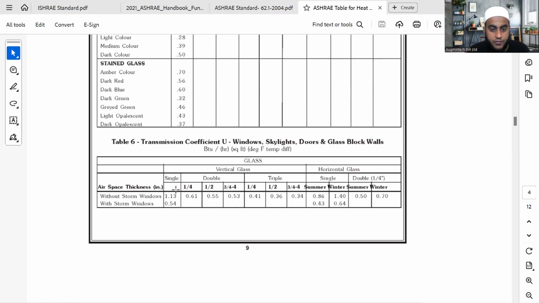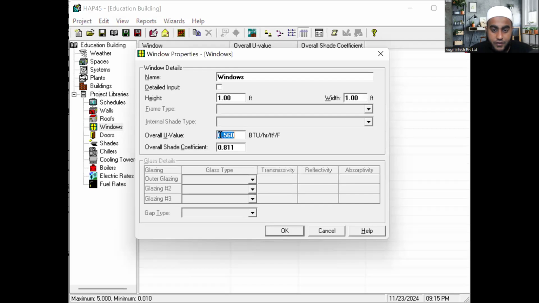See, here we have different glass types, vertical glass or horizontal. Let's say vertical. Double pane, single pane or triple pane. Suppose I am assuming half-inch double pane. So for that, see, U value is given 0.55. So that you have to enter in the software, 0.55, correct?